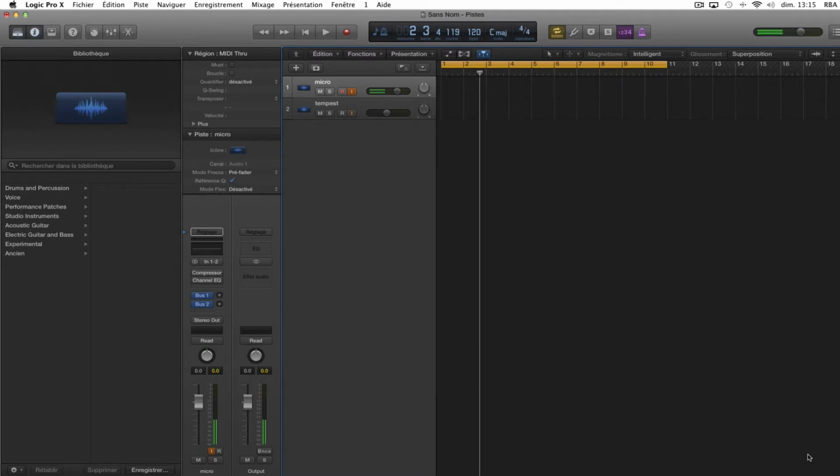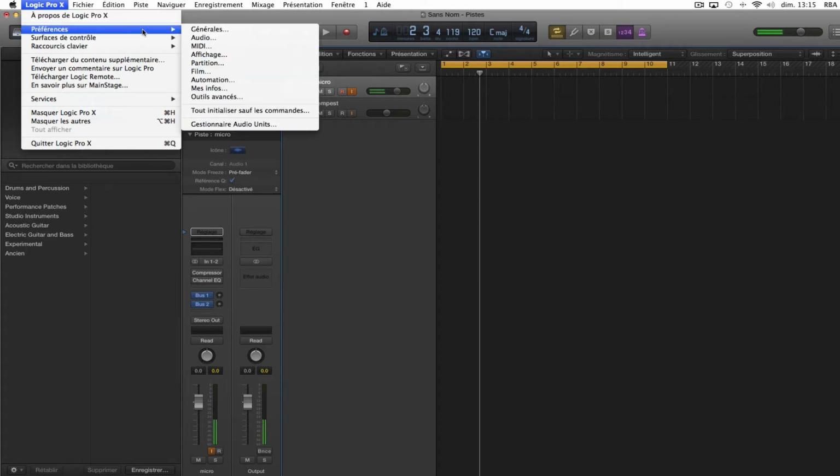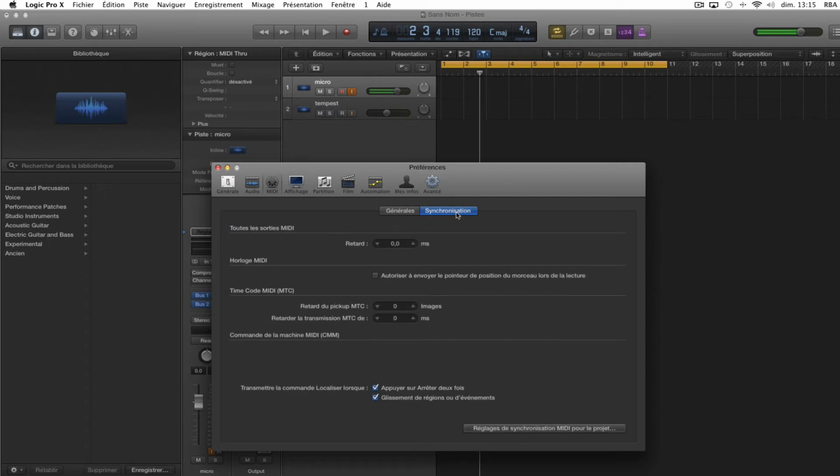Hi, I'm here to show you how to use the MIDI connection between Logic and the Tempest. You should go to preferences, then MIDI. You go to sync.